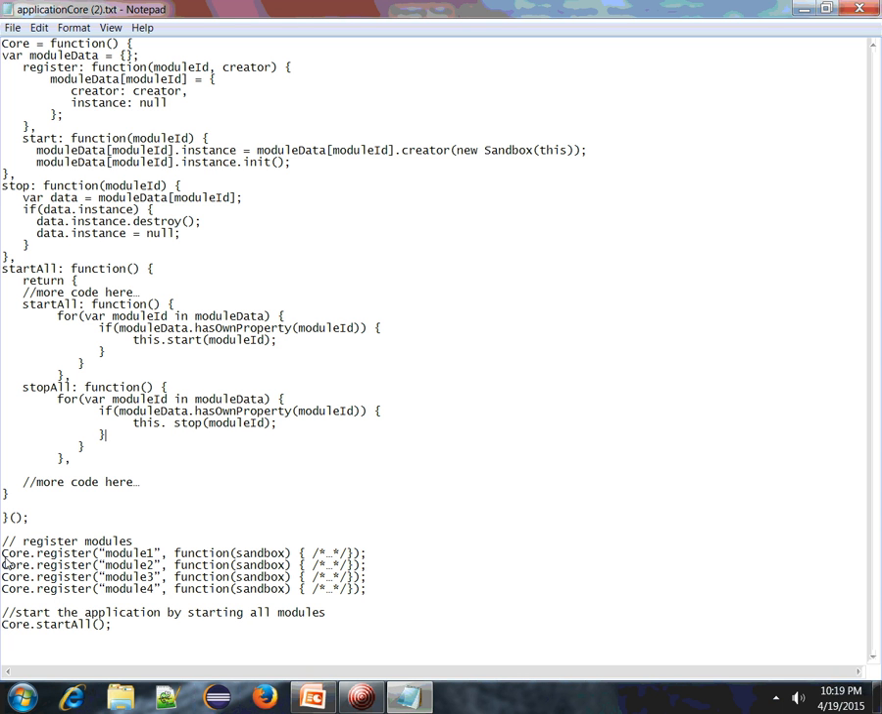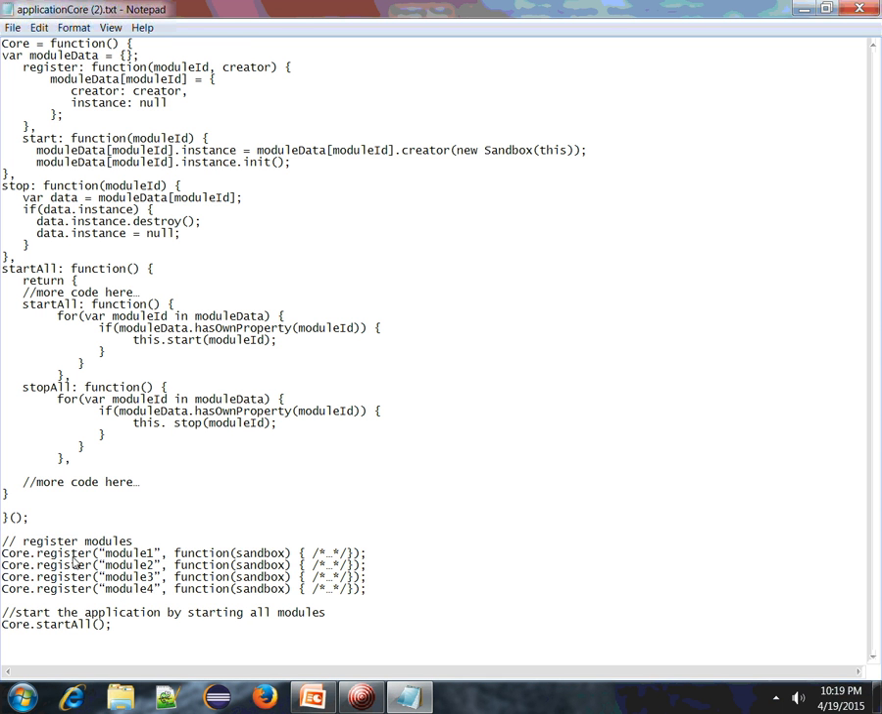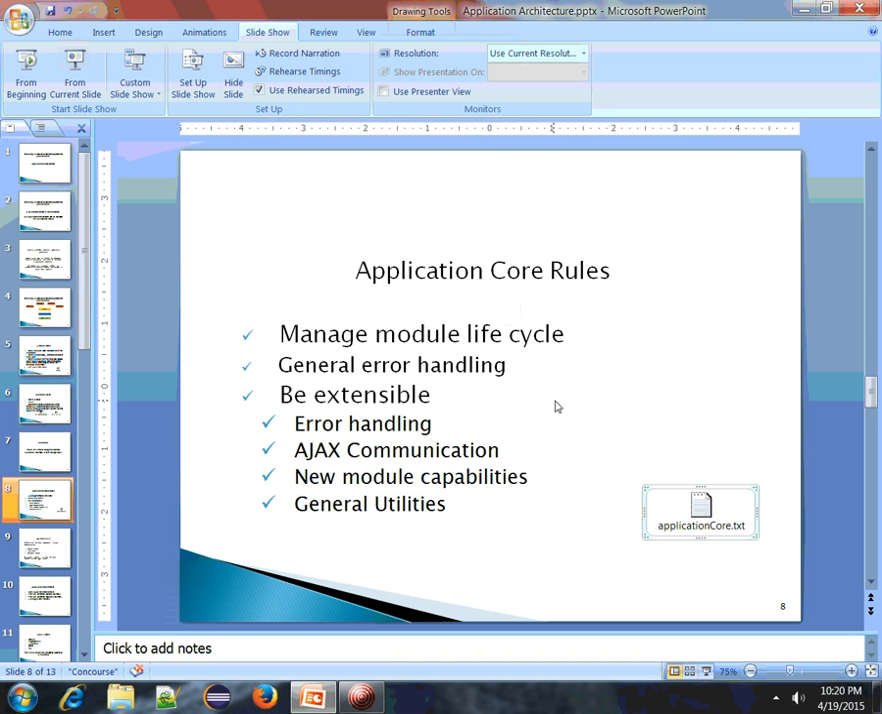We have already covered how to register a given module into the core. When a register function is invoked, it registers the module into its own data collection to maintain the complete list of modules available with it. You have a start function and you have a stop function. You have a start all, stop all, managing the life cycle of the modules. And then you invoke core.startAll to start all the modules to work. So this happens to be the application core's design.